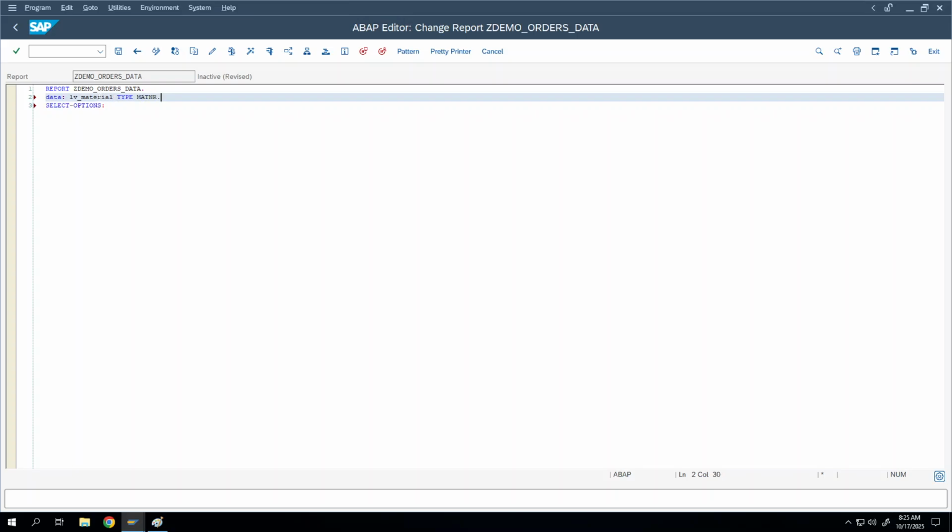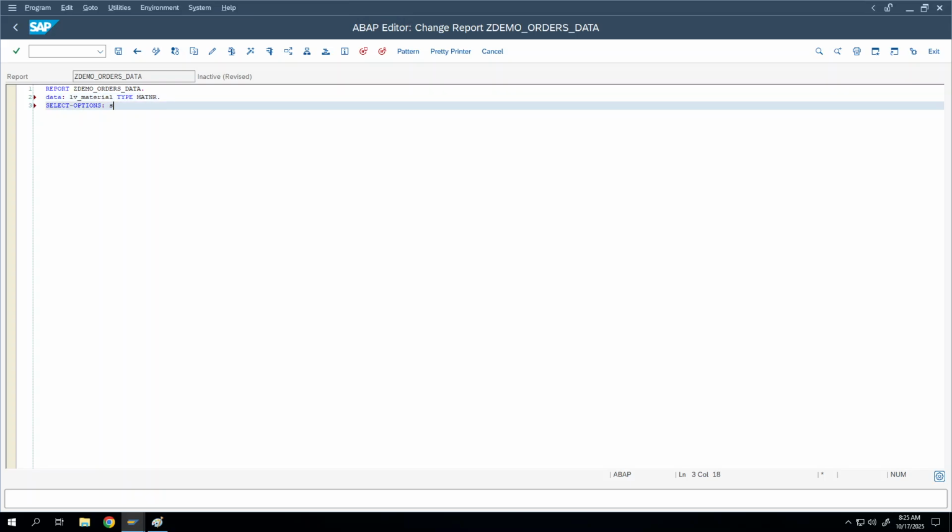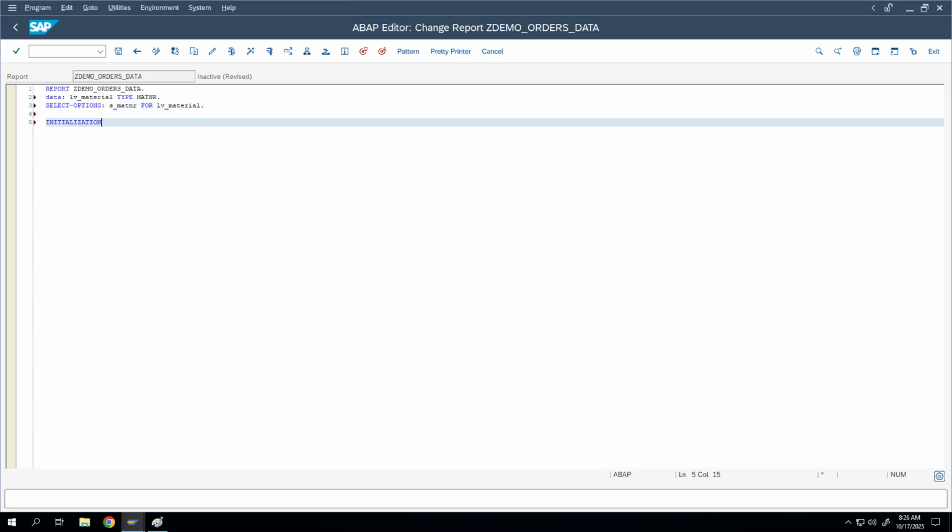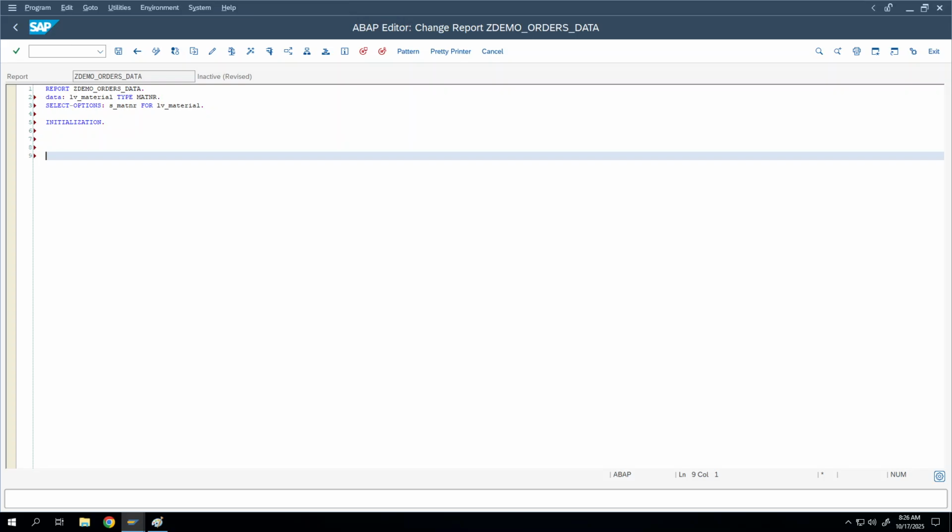So, all the purchase orders created for a material. And what is the syntax for select option? For material, can we take multiple select options? Yes, we can. You can use multiple select options or parameters.